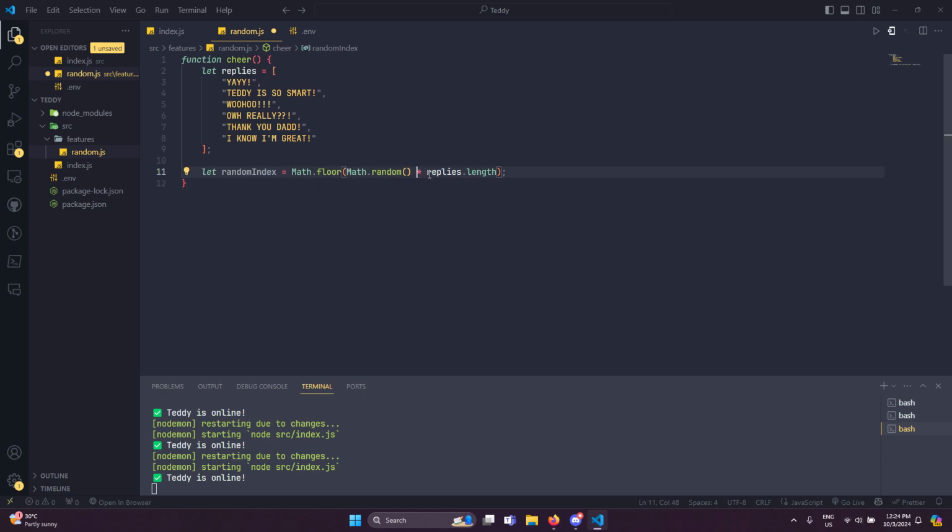Times replies.length. Currently there are 6, so that is going to give us a range from 0 to 6, but exclusive of 6. That means it's going to give us a range from 0 to 5.99999. Now after that, we need to floor the value because an index cannot have a decimal. So floor is going to reduce a number like 5.99999, instead of rounding it to 6, which would be out of bounds, to just 5. And 5 refers to the last item in the list because it goes 0, 1, 2, 3, 4, 5. So that's what floor does.